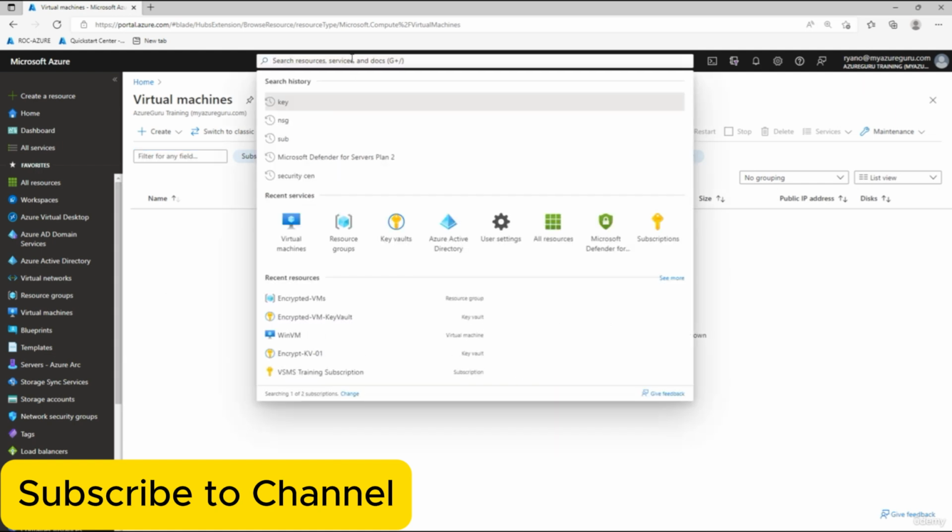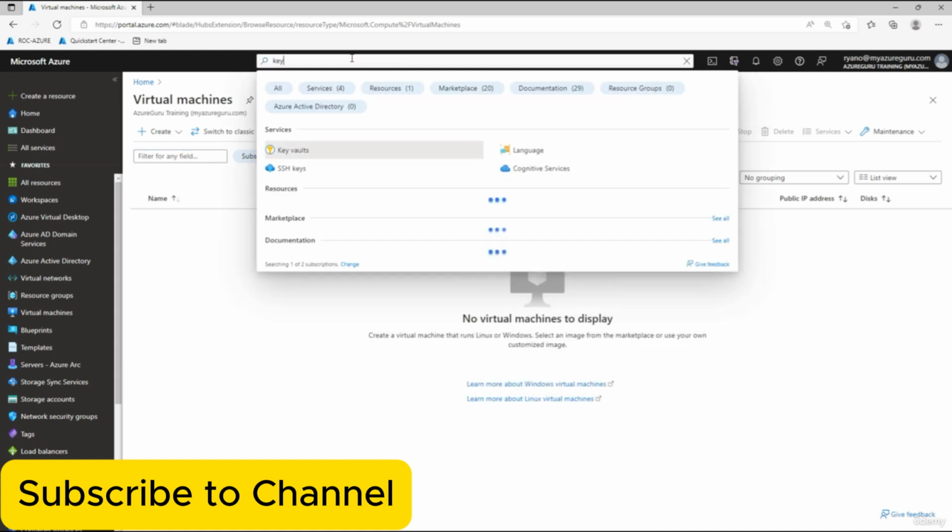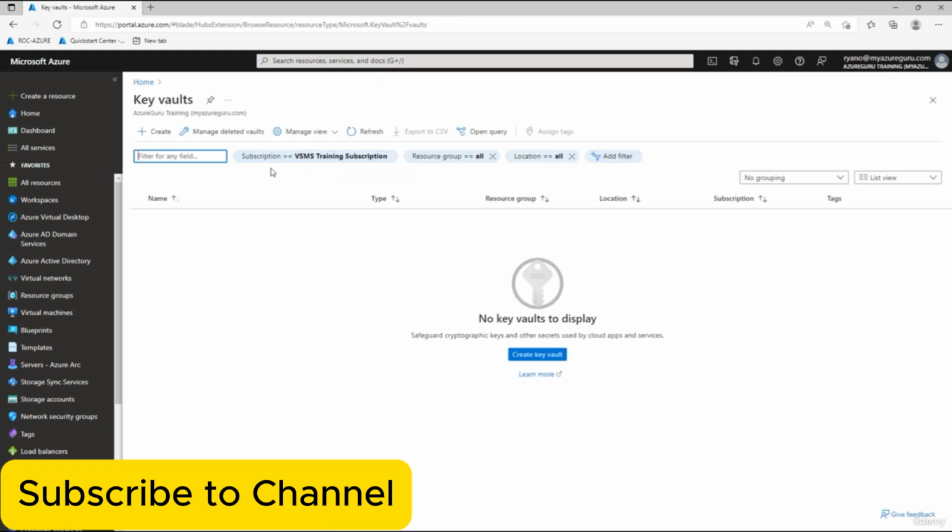If I go ahead and type in KEY, and let's go to our key vaults and hit refresh, you'll notice now we don't have any key vaults. So that covers this lab on encryption.